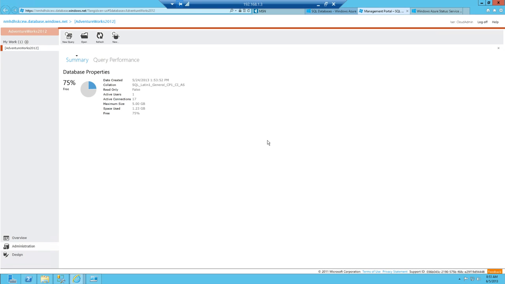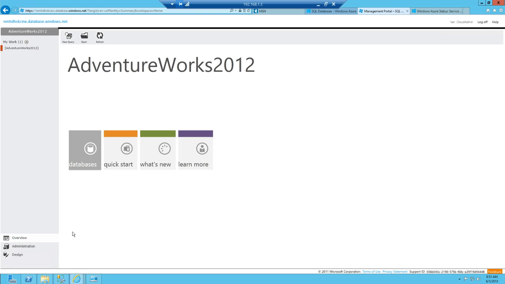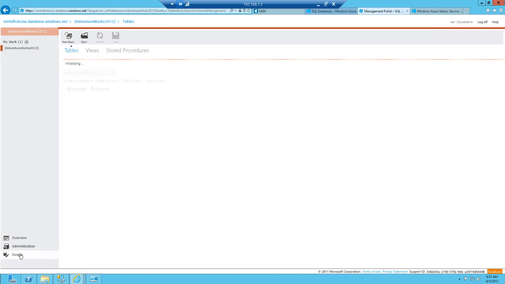Okay, all right, so this is the Windows Azure SQL Database Management Portal. Notice I get my summary right out of the gate, what's created, kind of what you see in SQL Server Management Studio. This is my overview page. But from an administration standpoint, I can go into design, and basically here's my design.